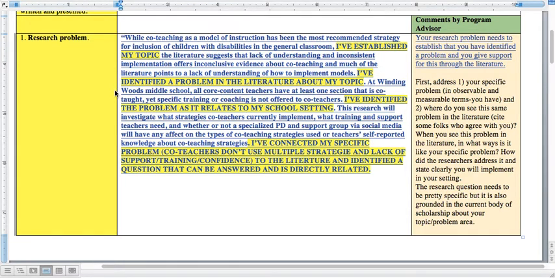I'm going to look now at my specific setting. At Winding Woods Middle School, this is where I teach, all core content teachers have at least one section that is co-taught, yet specific training or coaching is not offered to the co-teachers. Now I've identified the problem as it relates to my specific school setting. This research will investigate what strategies co-teachers currently implement, what training and support teachers need, and whether or not a specialized professional development and support group via social media will have any effect on the types of co-teaching strategies used or teachers' self-reported knowledge about co-teaching strategies.